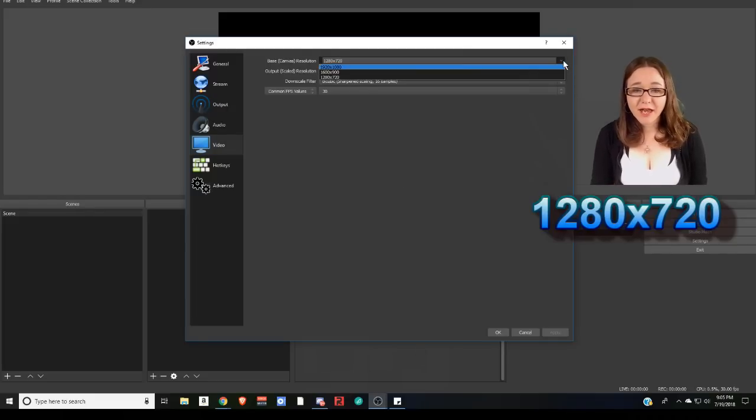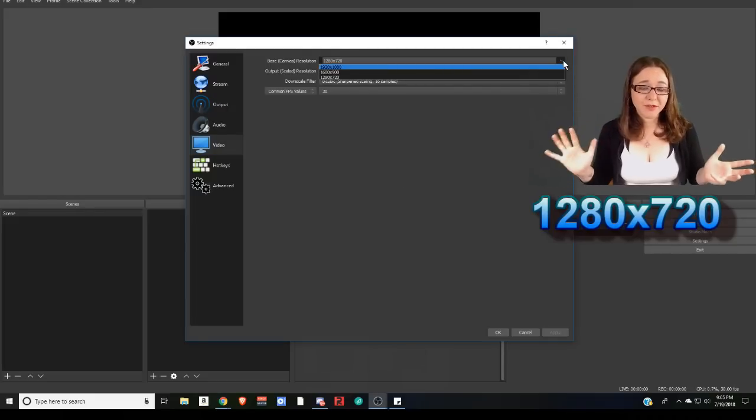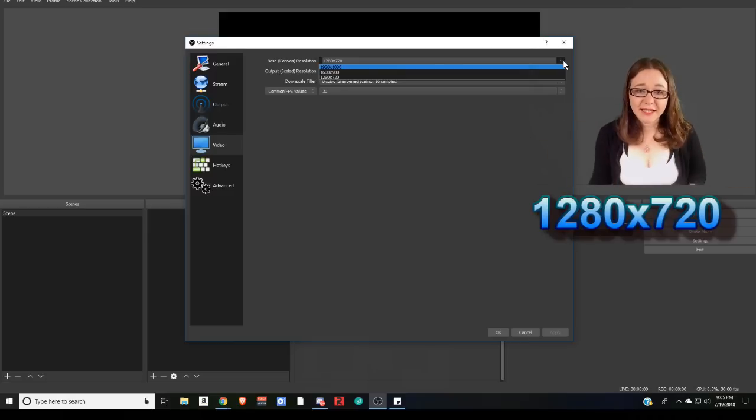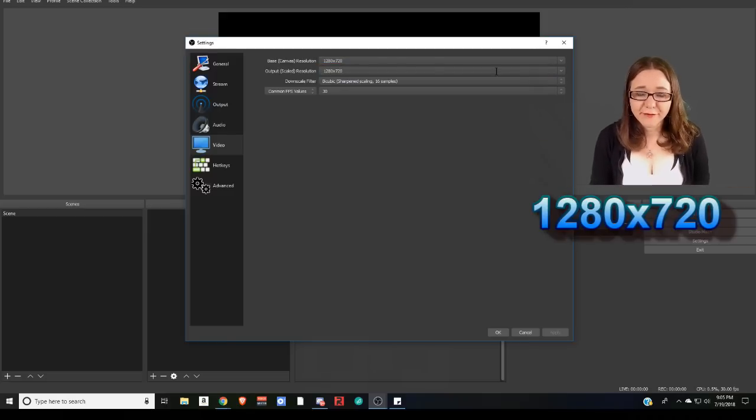Now, to make it easier on everything, I set both of mine to be the same. So I set my base canvas resolution and my output exactly the same. That way it's easy peasy on everybody. So I've got 1280 by 720 set in both of them.